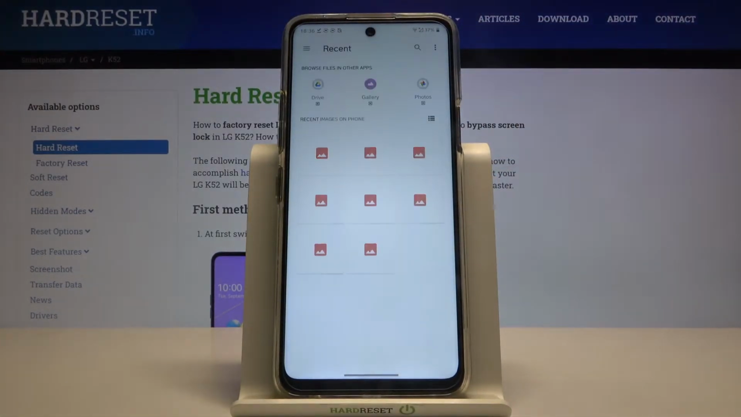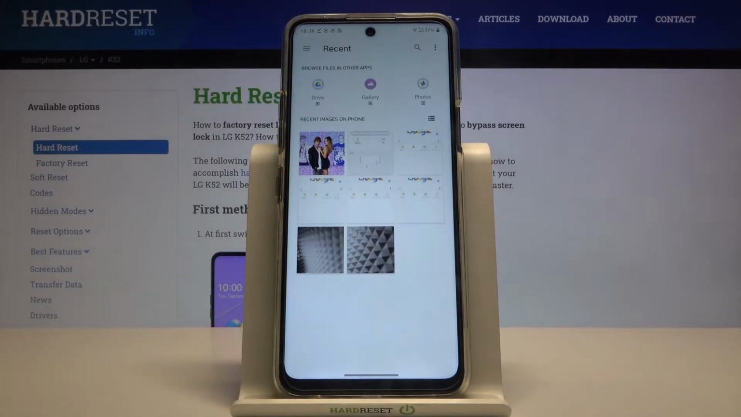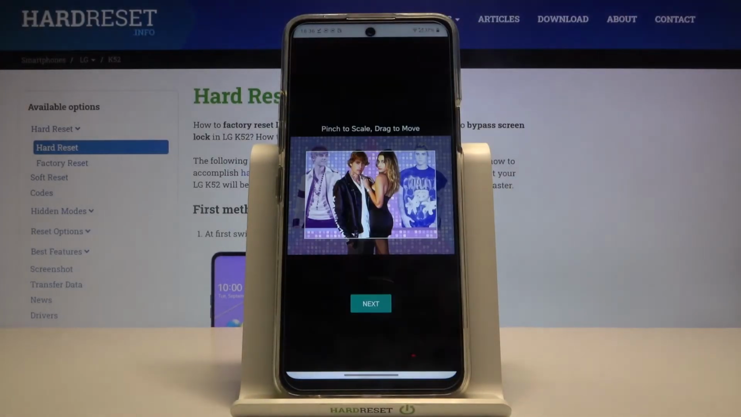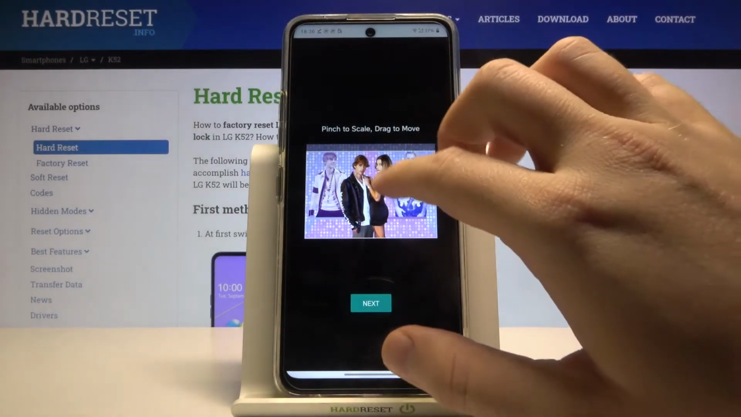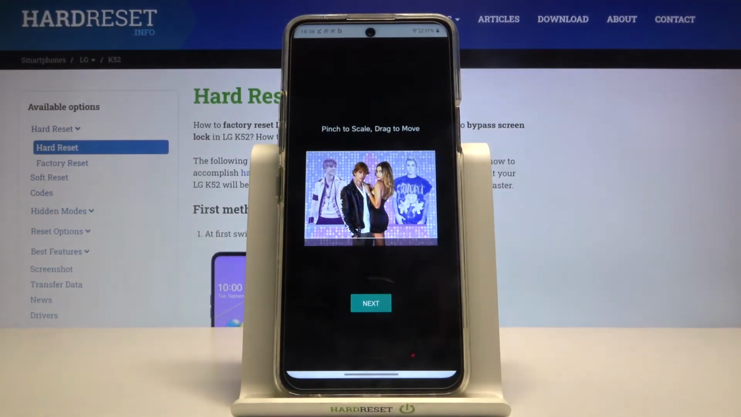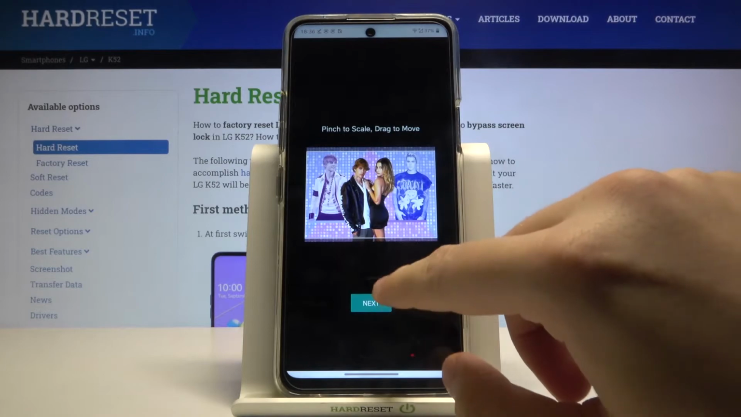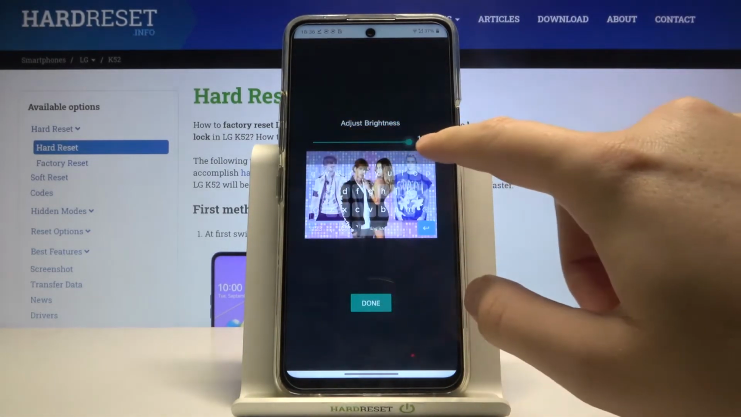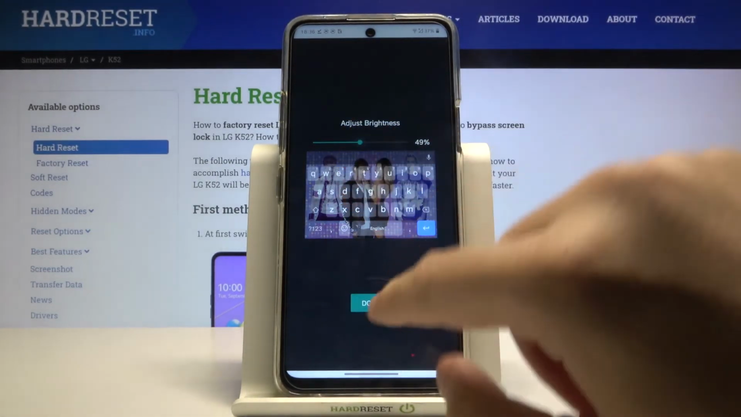So right now we move to the gallery where we are able to pick up the picture that we want to set on our theme, so I will go for this one. Right now we are able to scale the picture by making this gesture. I will go for this part of the screen, click next. Here we can set up the transparency and brightness, click done.